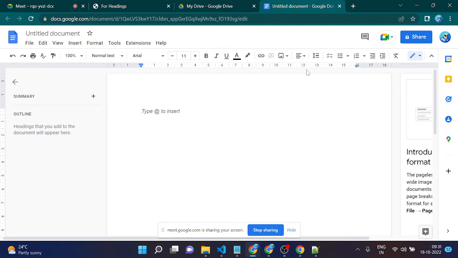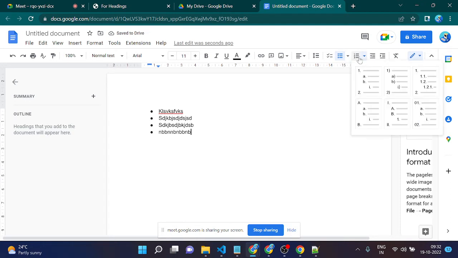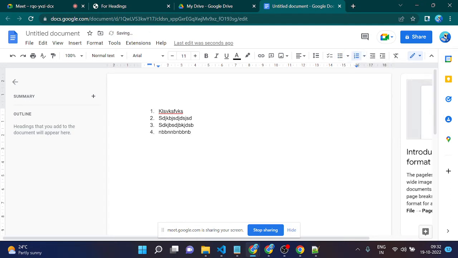Suppose if you see this checklist, it's an unordered list. If I put it like this, we get dots. But if you select this one, it applies numbers in order, whichever it starts with: 1 2 3 4, A B C, Roman numerals I II III IV. That comes under the ordered list.